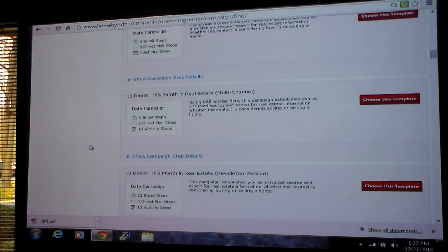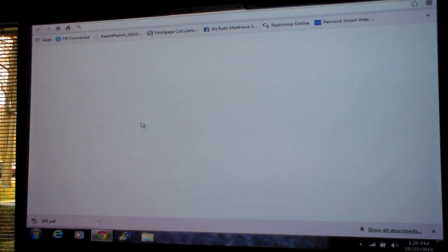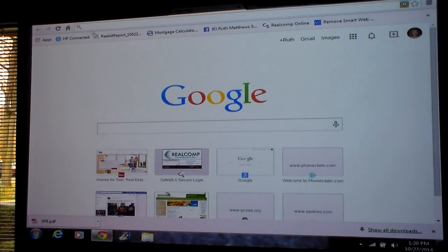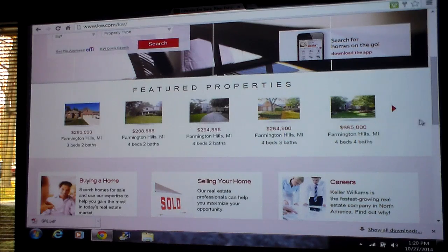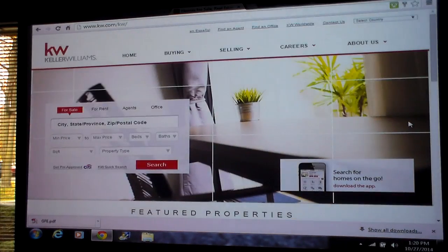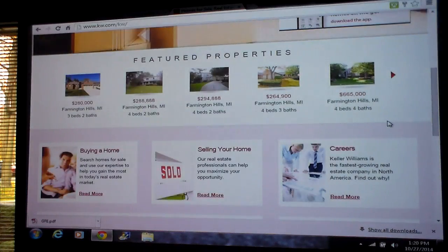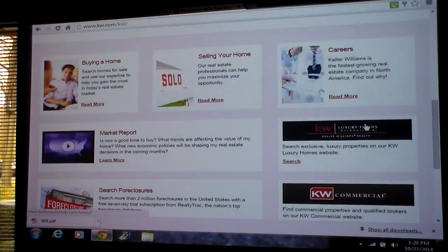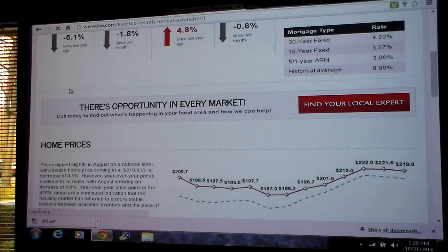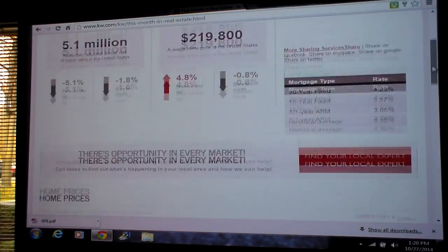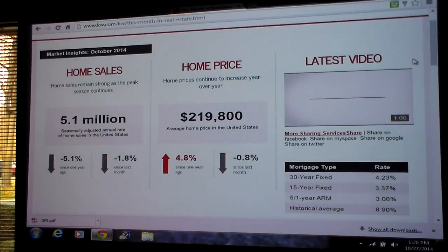Now, this month in real estate, I'm going to go back and play you what that looks like. Let me just bring this up really quick. It's on the face page of Keller Williams. You can also share this on your Facebook too. This is the main Keller Williams page here. And then here, you will have the most recent market report. This is the same market report that's in This Month in Real Estate.